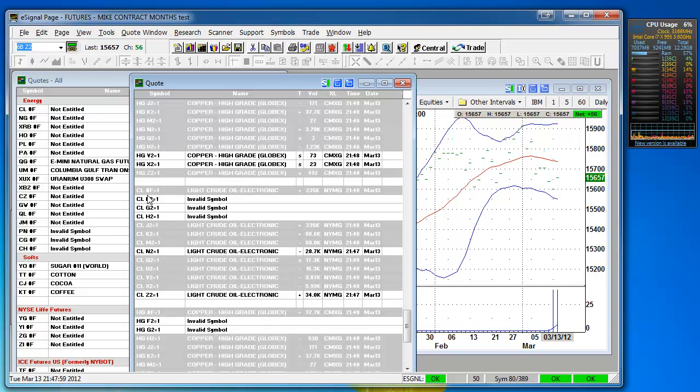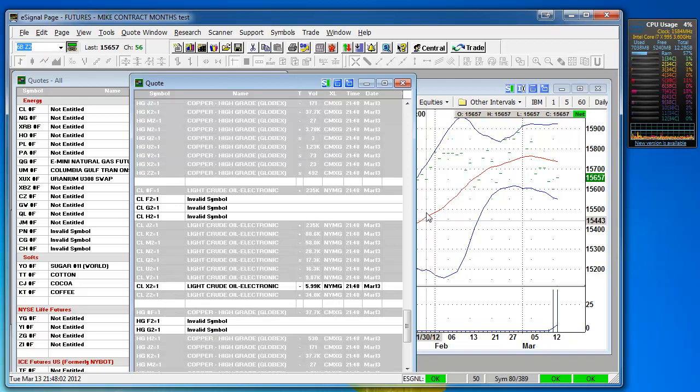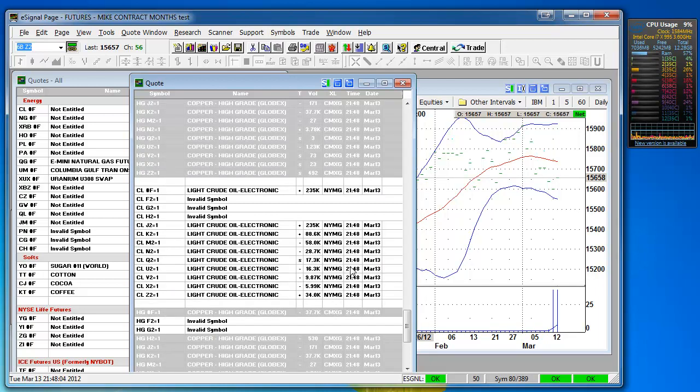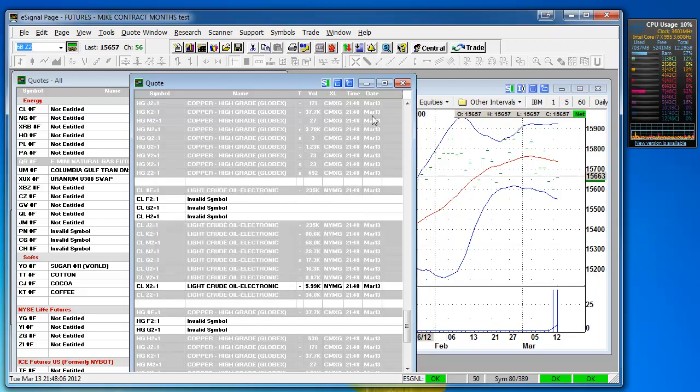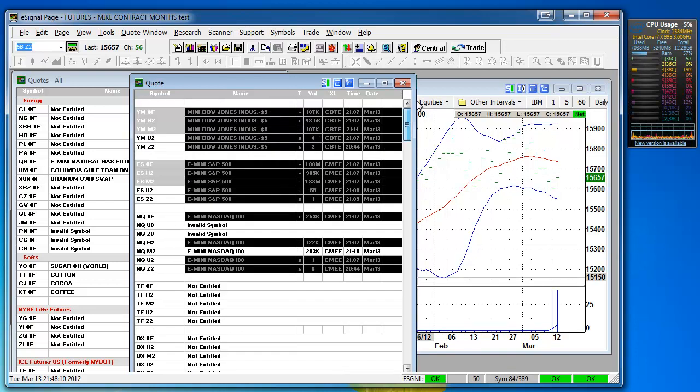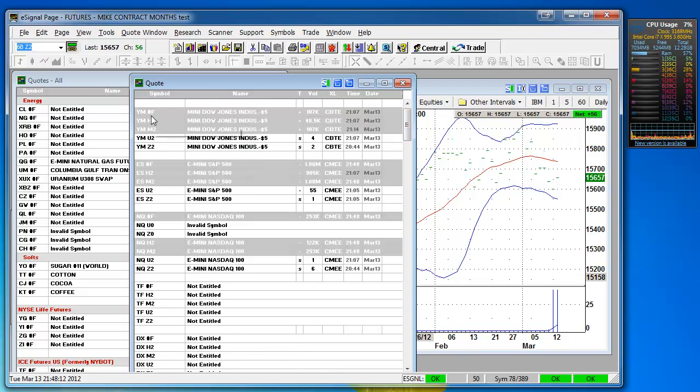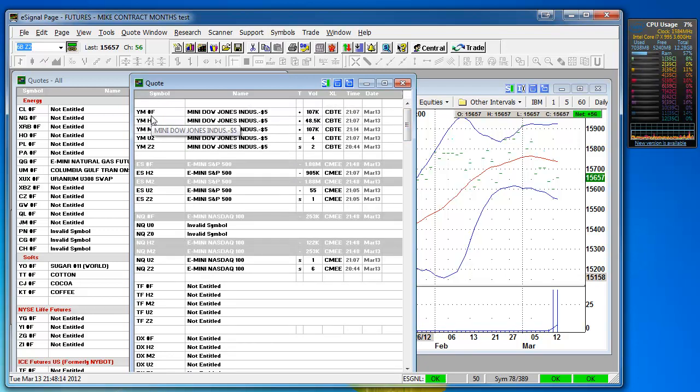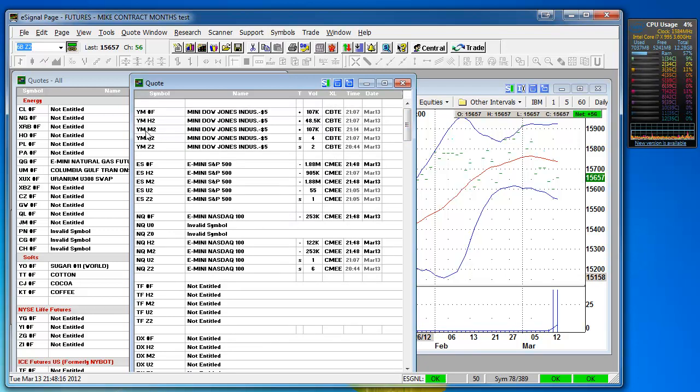So what I'm showing at the moment is a custom page that I've been using for quite a long time. On here I have a quote board, and you can see that, as an example, at the top here I have, in no particular order, the YM contract, which is the E-mini Dow.